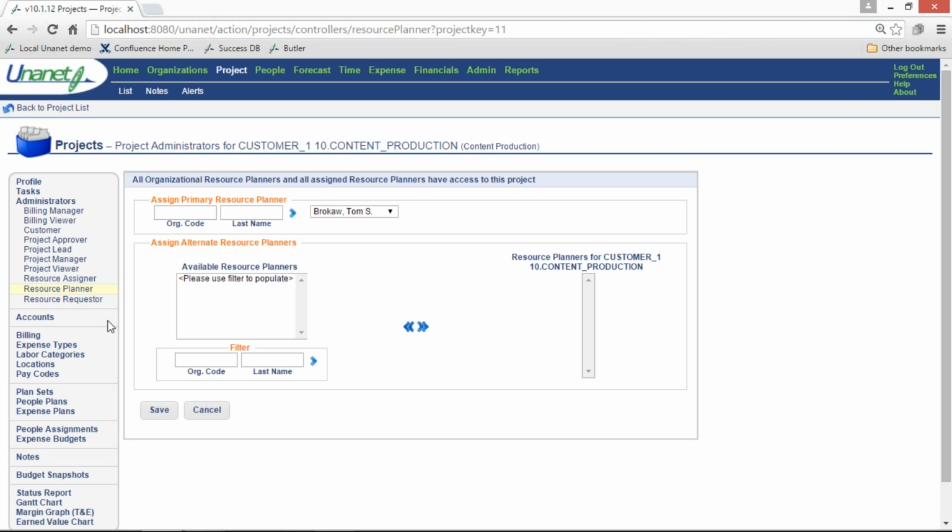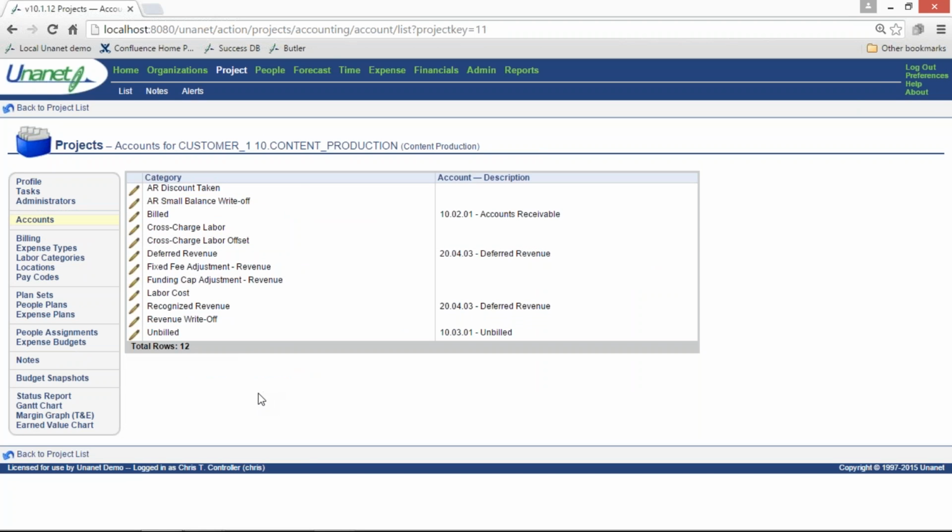So note that the people with the appropriate roles might be granted access to projects via the organizational access in their person profile, or here at the project level in the Administrator section. So the accounts, there are numerous accounts available here to be specified at the project level, and with the new command center, or the project costing command center that we have for our financials, you can determine what the account is at the project level or at the task level or the organization level.